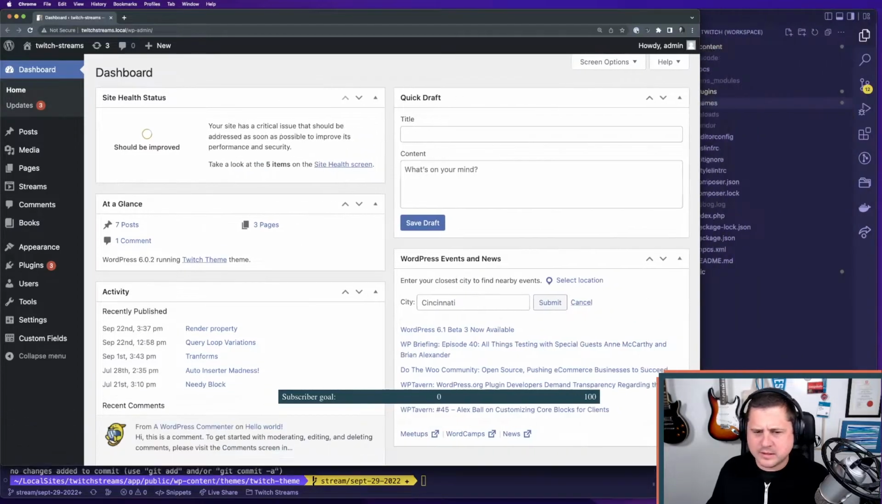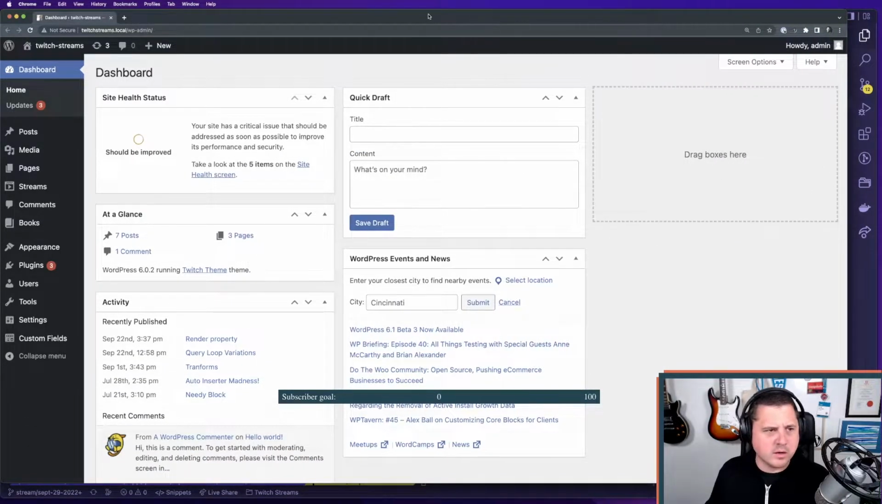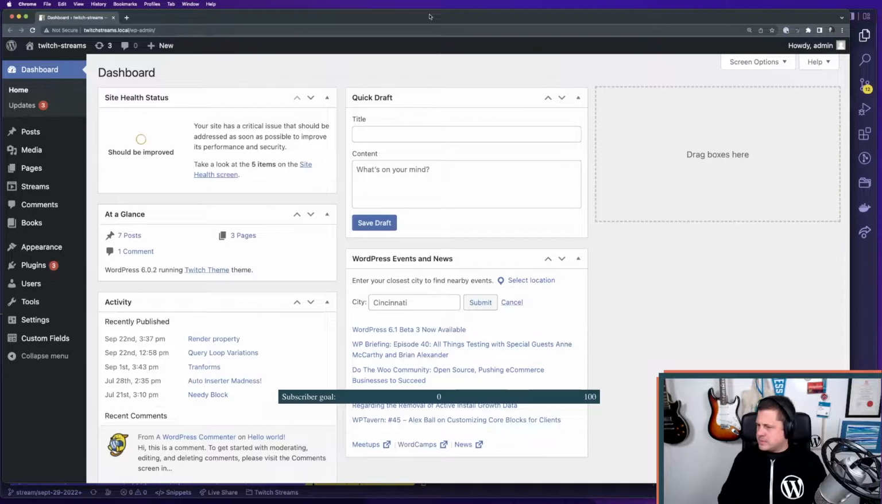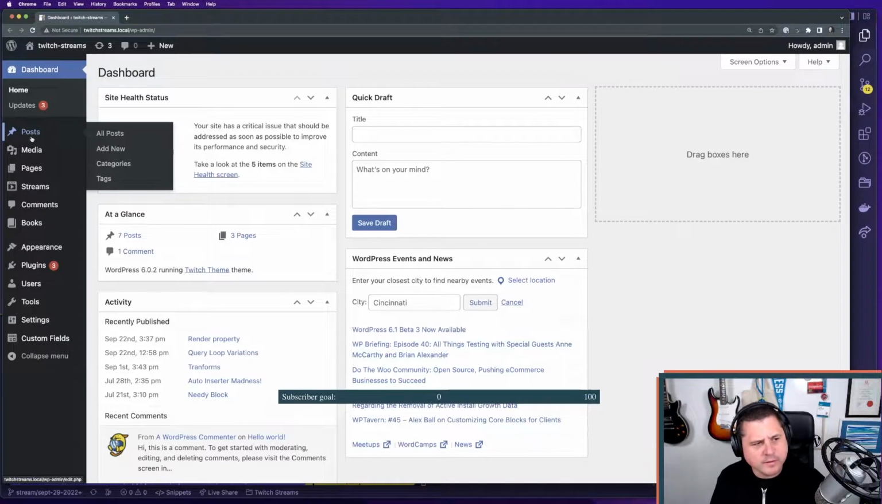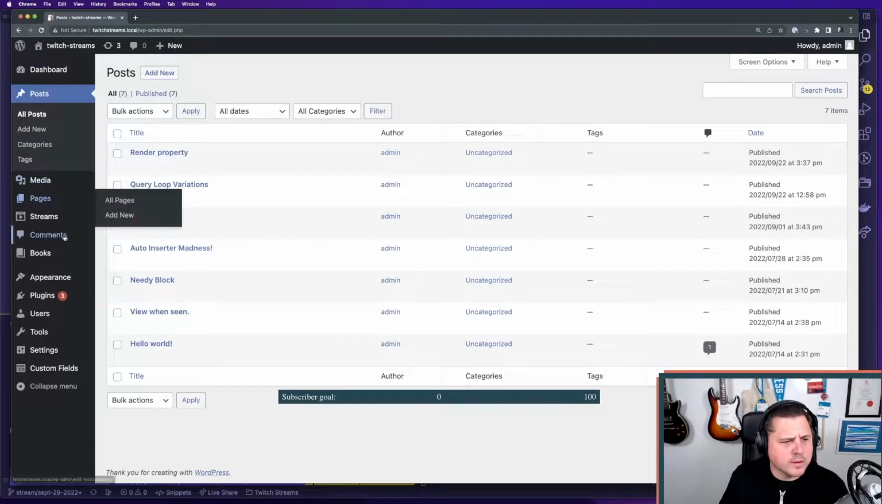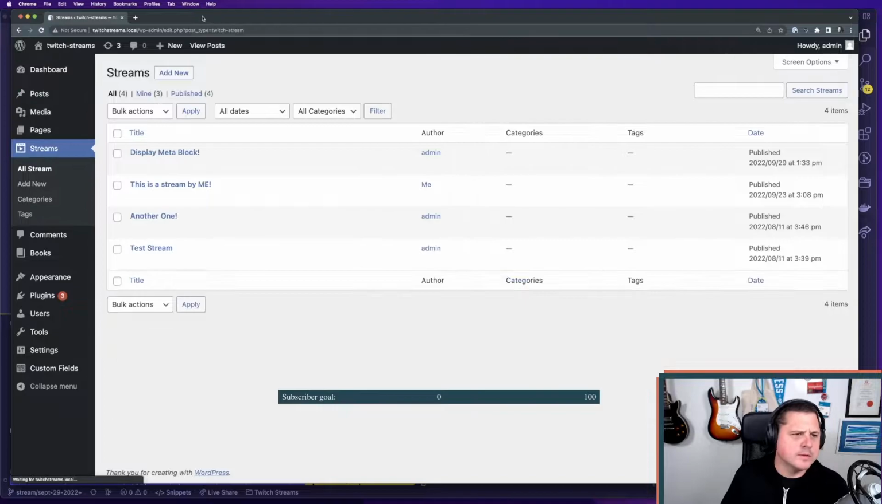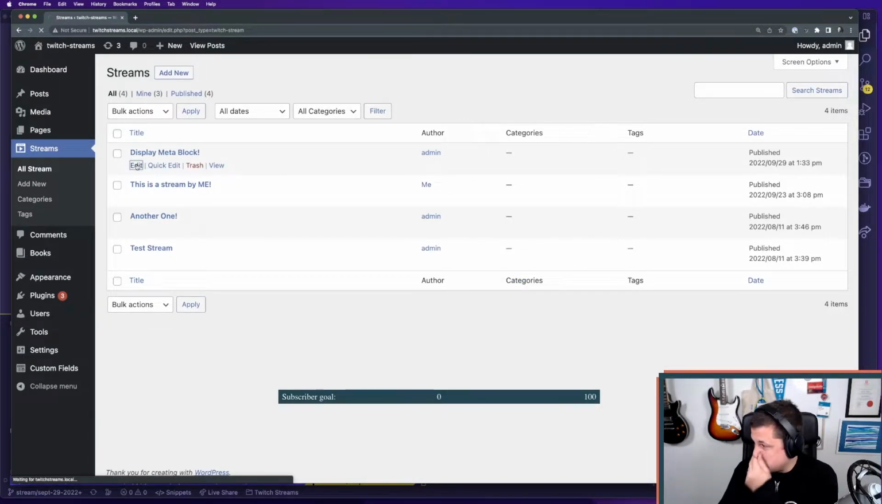So I think what I'm going to continue doing this week is working on the same block that we were working on last week, which is an ACF block. Where did I end up with this thing last week? Let's see, what was I looking at here? I think we were doing it in streams, right? Streams, display, meta block. So let's see where we ended up last time.